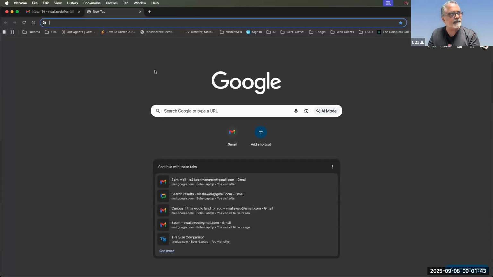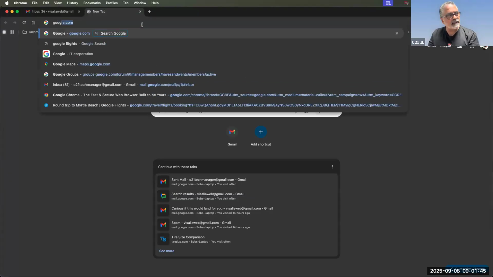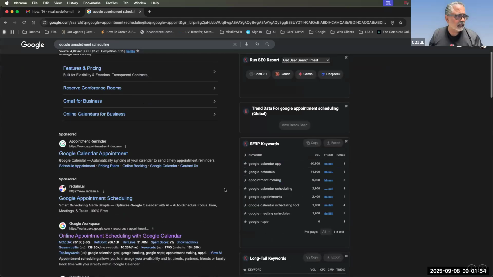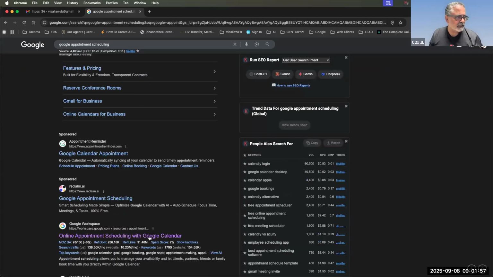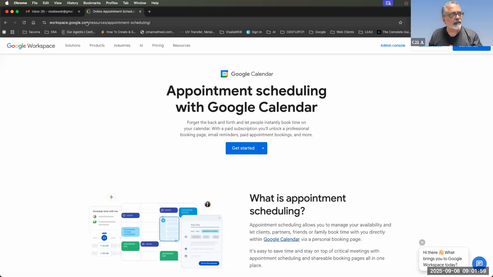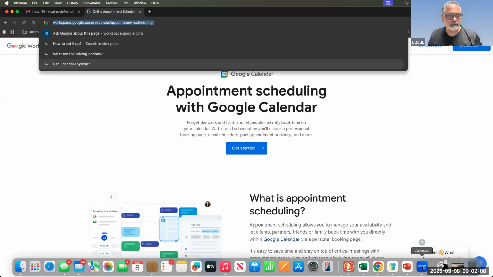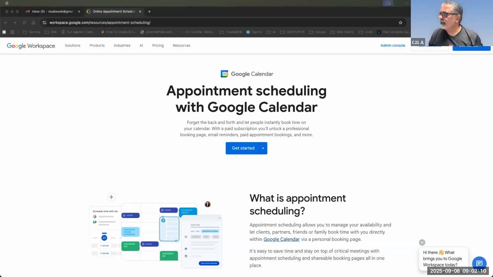Okay, so what we're going to do is, if you Google "Google appointment scheduling," it will take you to appointment scheduling with Google Calendar here. So I am going to put this in the chat. Where is my Zoom window? I guess it would help if I could figure out where my chat window is. There you are. Chat. Okay.